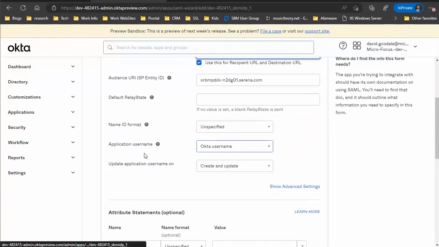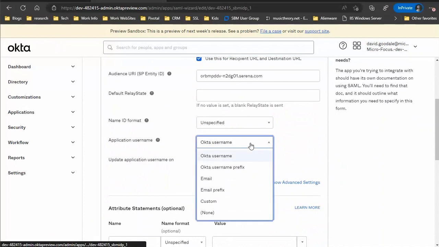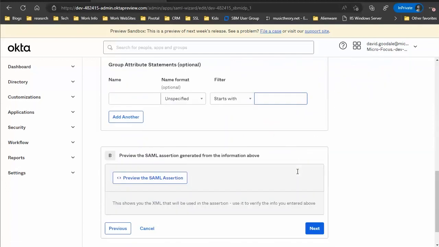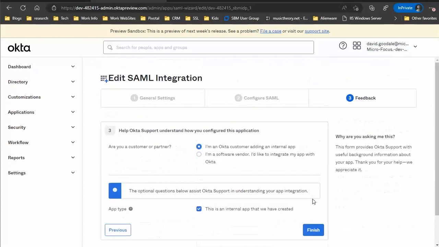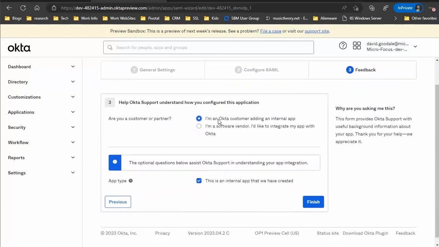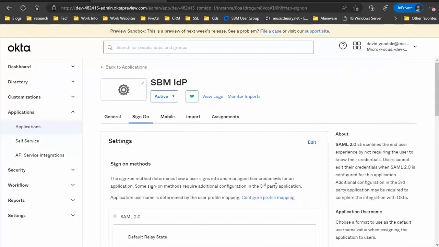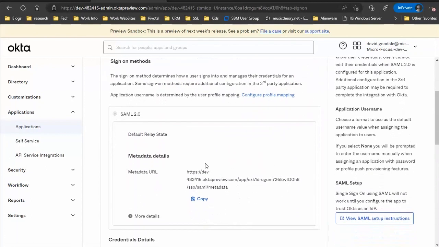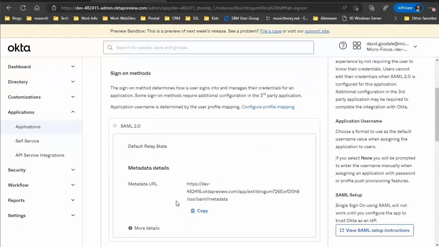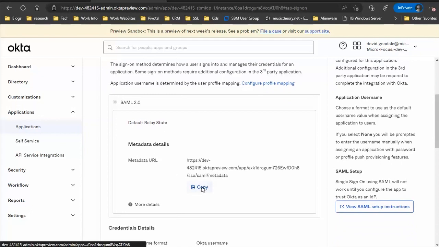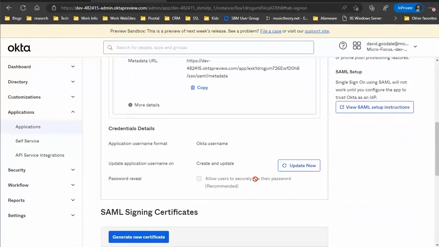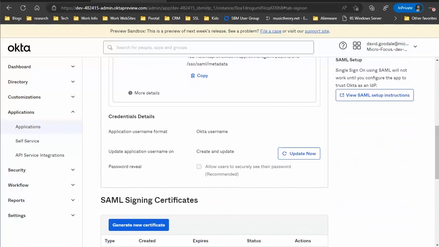Okay, so that's the standard application username. That's pretty much what Okta is going to send to us: a username, prefix, email, or custom. We're just going to go with a standard Okta username. And then we're going to go ahead and hit next. And I'm an Okta customer, an internal app. And then go ahead and hit finish. Okay, so that's the bulk of the setup. Now we have this SAML 2.0 sign-on method, and we need this metadata URL here. If we go ahead and copy that, let's switch over to SBM now.